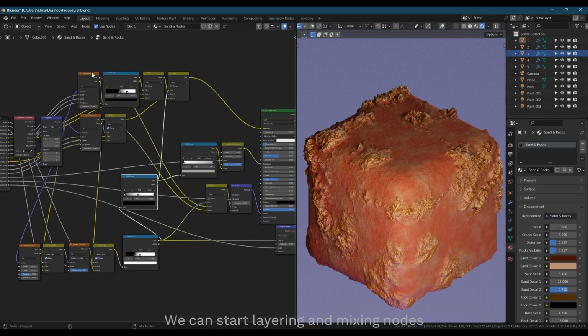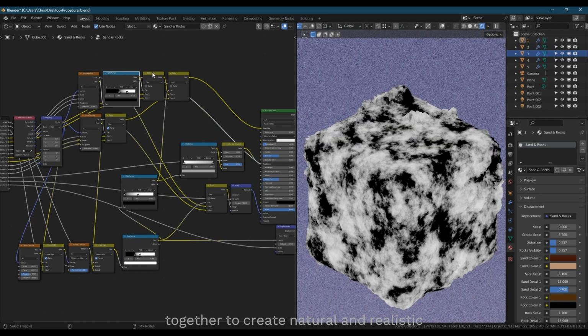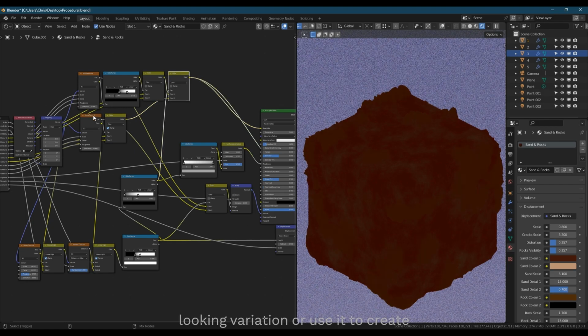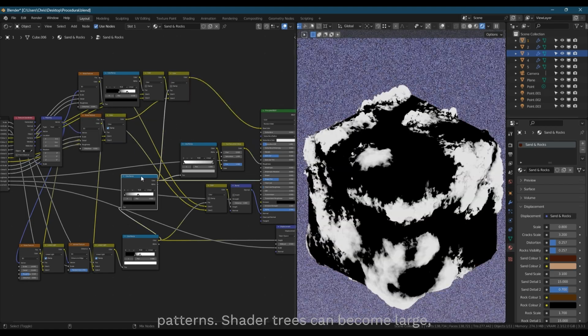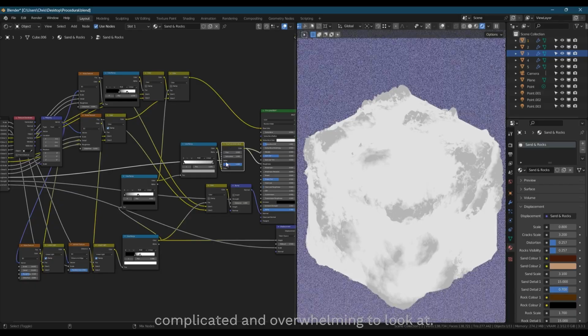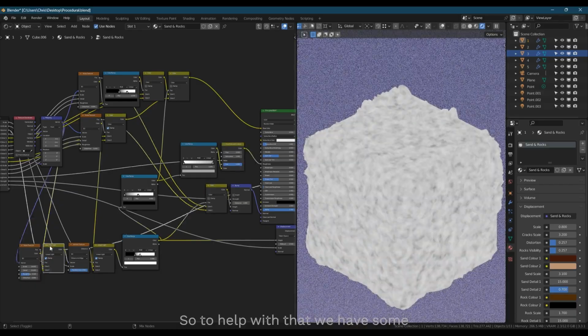We can start layering and mixing nodes together to create natural and realistic looking variation, or use it to create patterns. Shader trees can become large, complicated and overwhelming to look at, so to help with that we have some options.